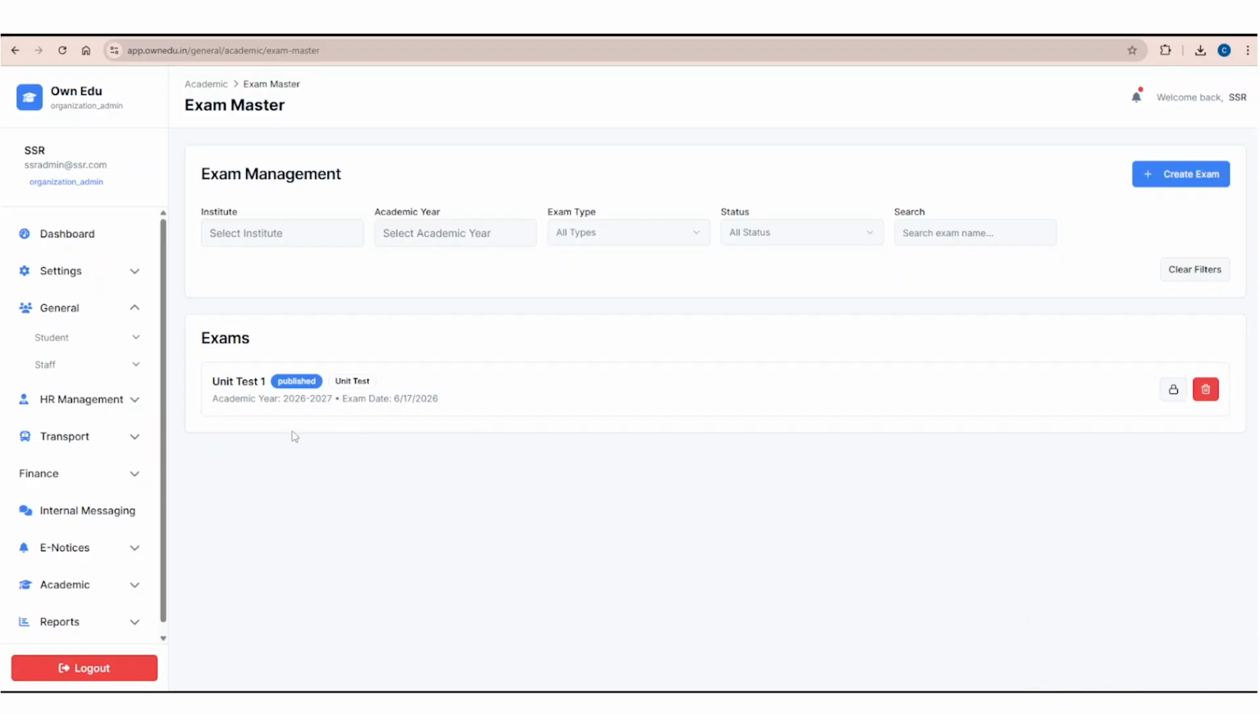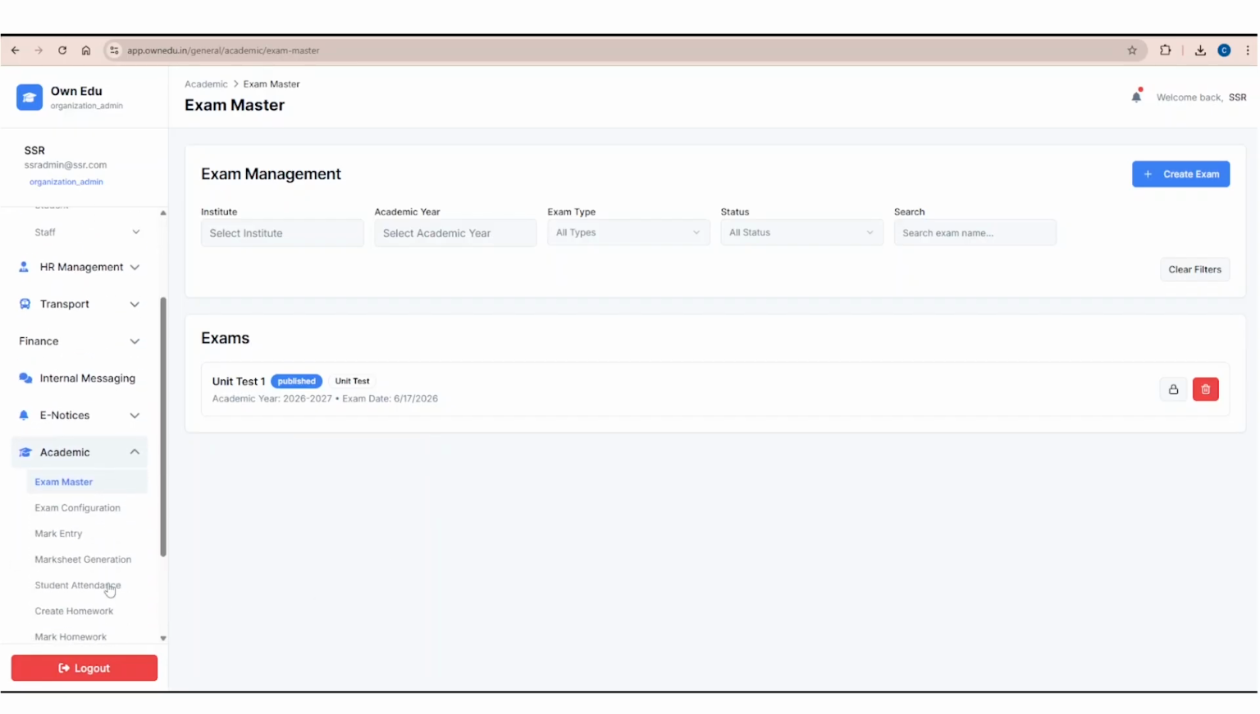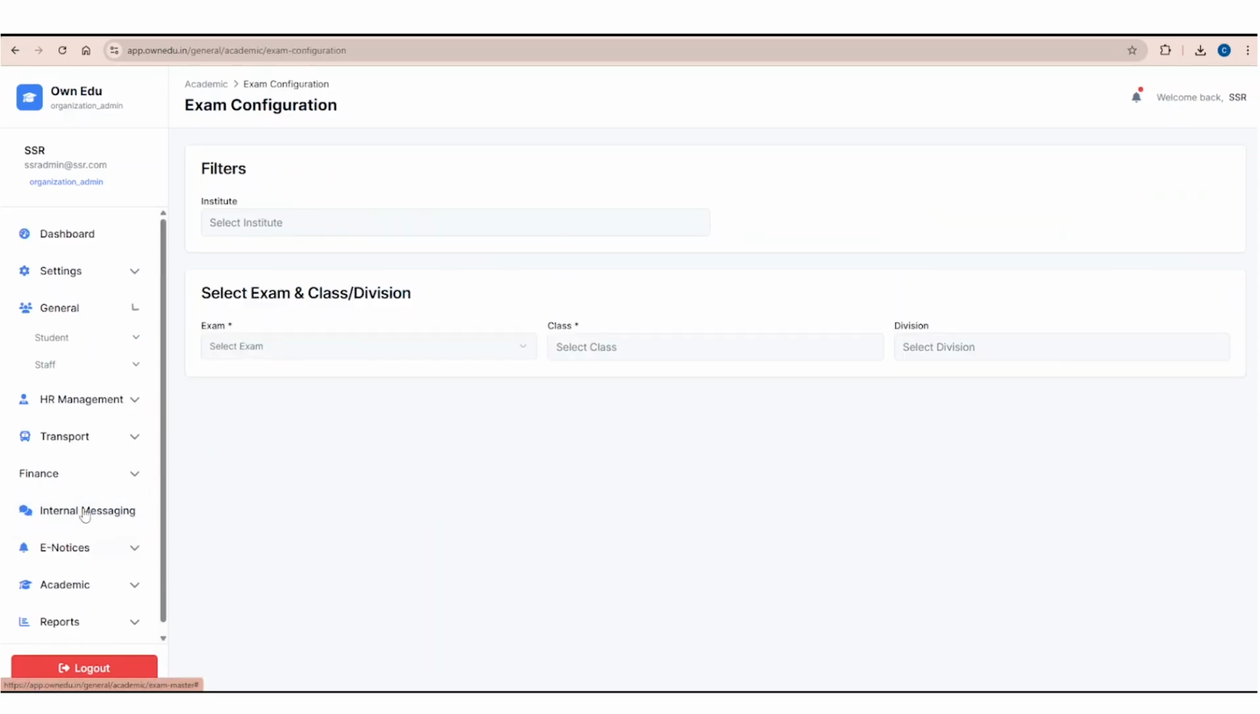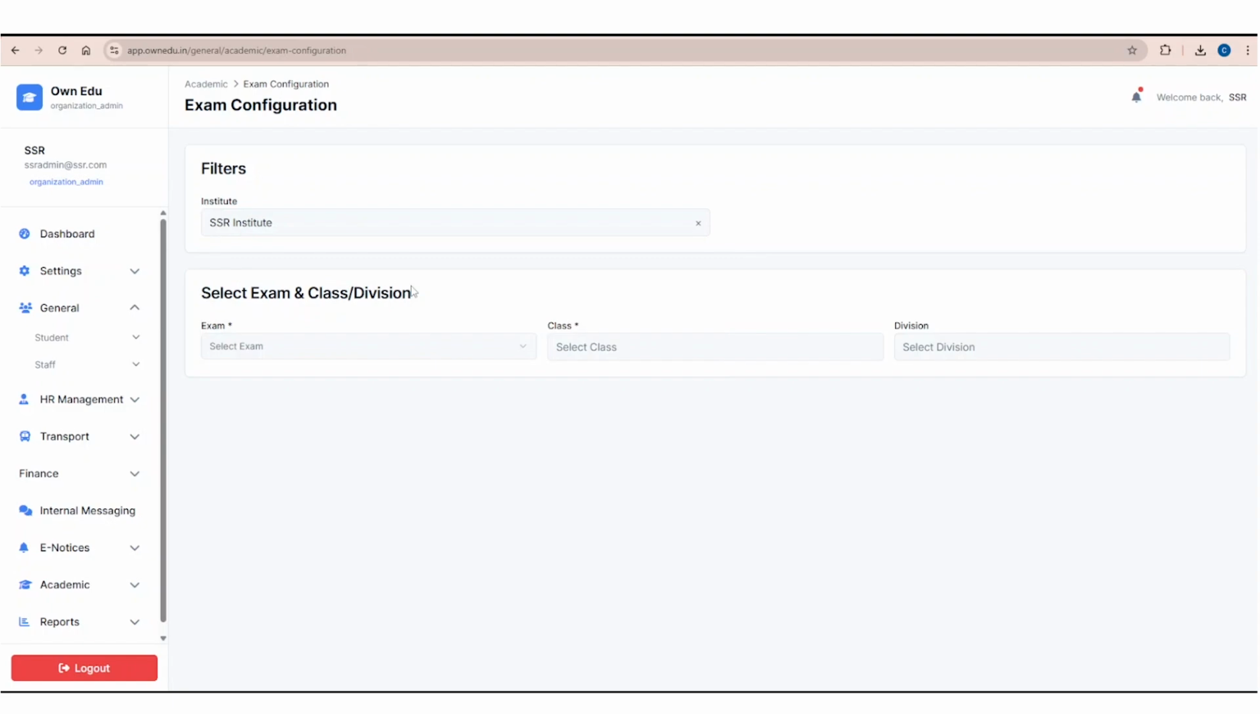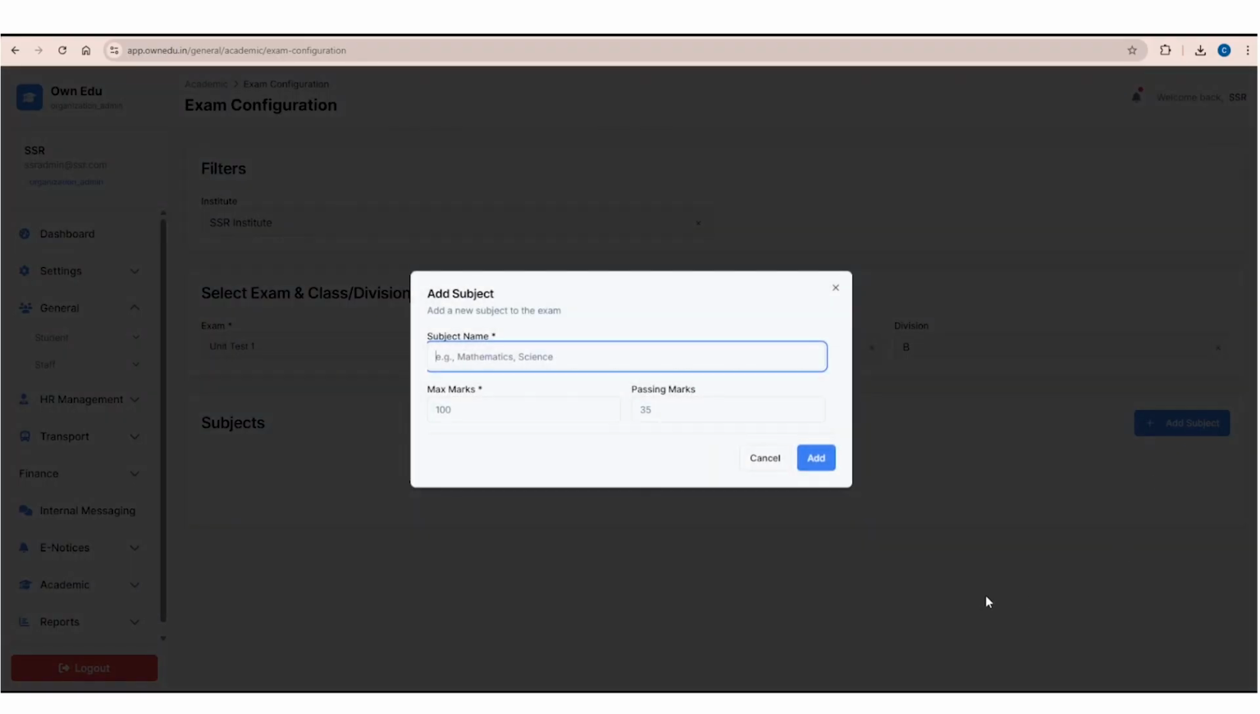Next, we are moving to the exam configuration. So in this we have filters where we need to select the institute first, then select the exam, then the class and the division. So here we are adding the subjects. Firstly, we are adding English as a subject name, then entering the maximum marks and the passing marks.